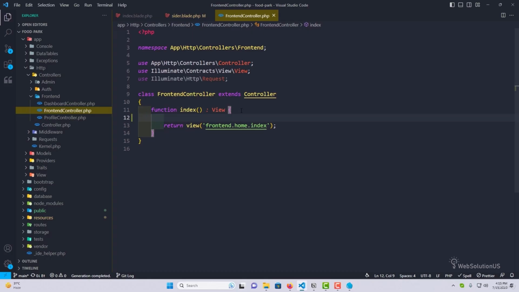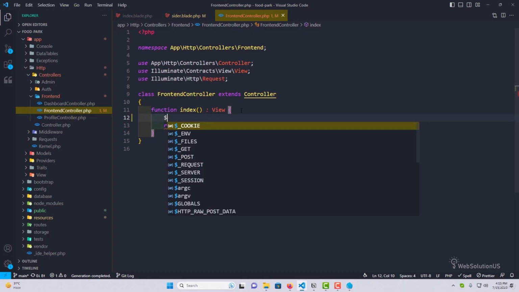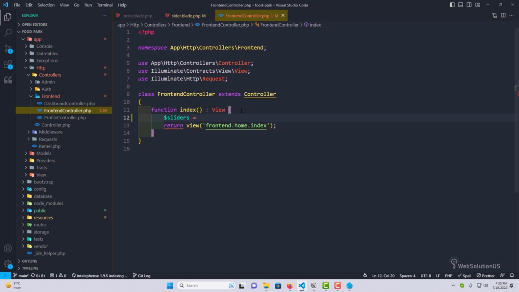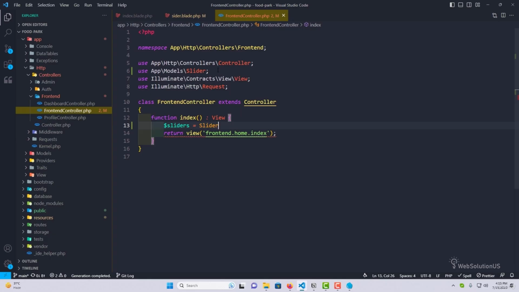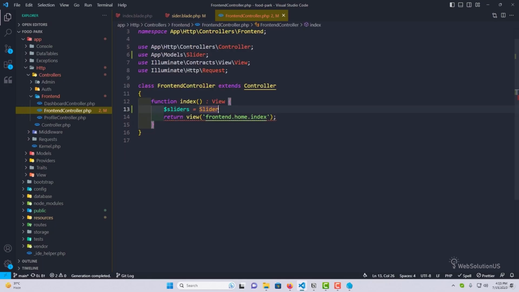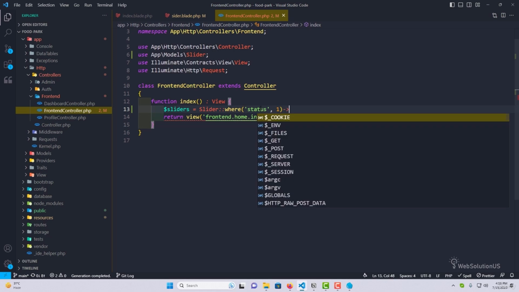So here what I'll do is add a variable, sliders equals to, let's call the slider model. Make sure you import the model at the top. As we are using the VS Code Laravel extension, it will automatically import it at the top when you add it from the suggestion. Anyways, from here I will add a colon where, then we can add here status, where status is 1. We'll be just getting all of them, right?